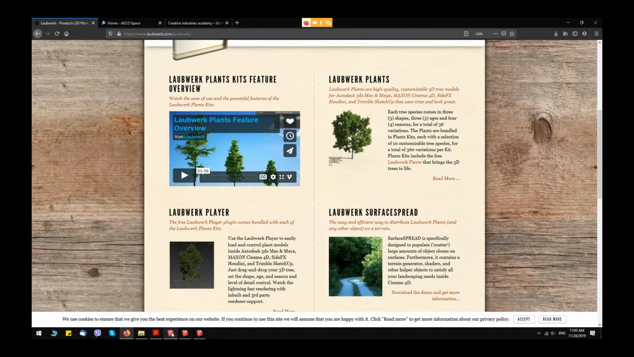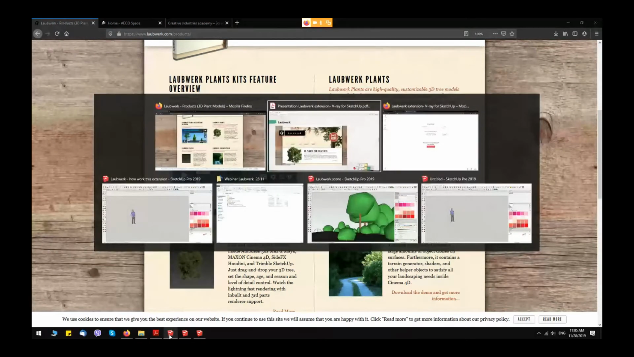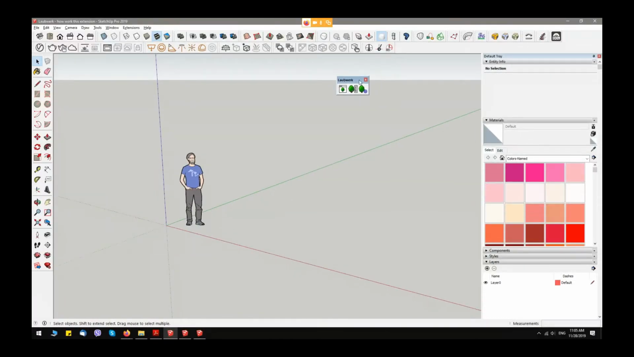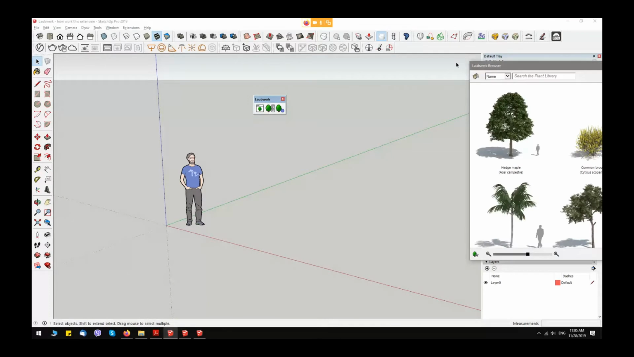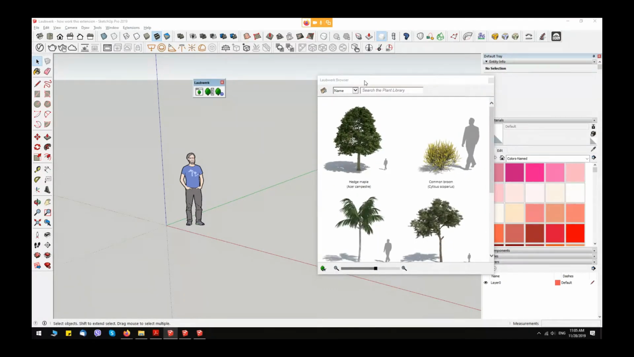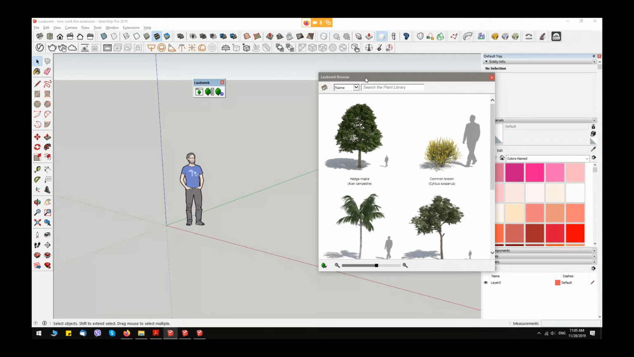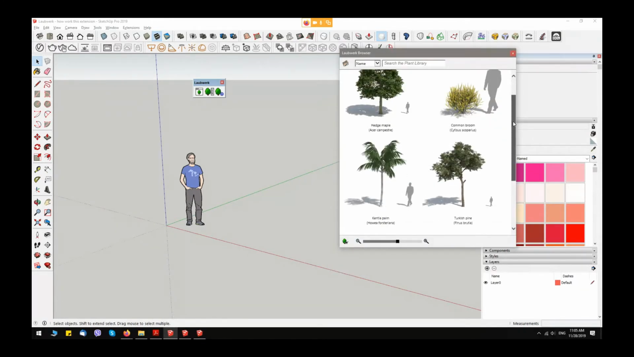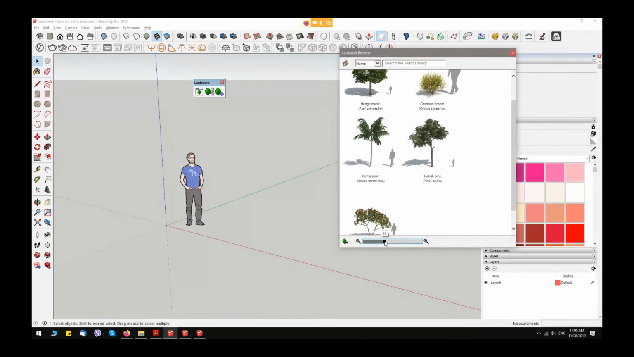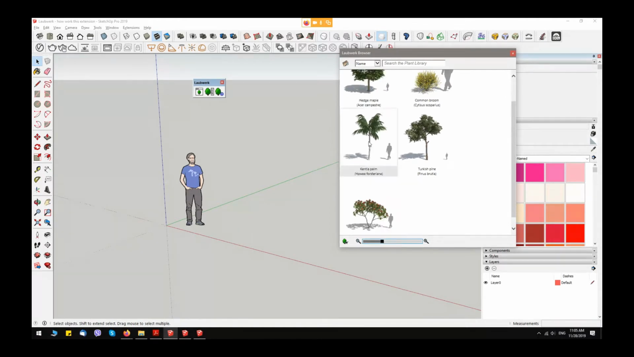Okay, let's open SketchUp. When you install the Warburg tool, it comes with this little box, and this is the menu. First, let's see this one. These are our plants: the tree, bush, and different versions of tree, the palm, Turkish plane.